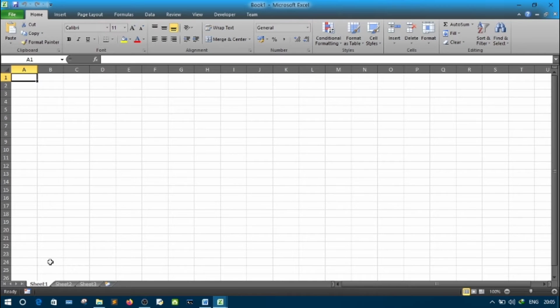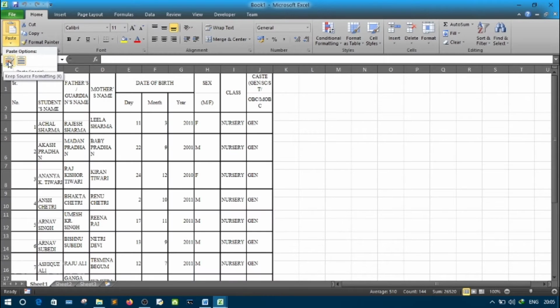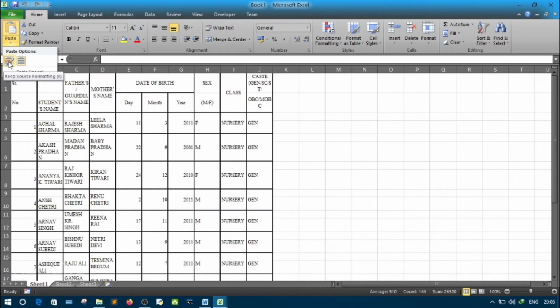Now paste. Yes, the paste option is there. Here two options you will get: match destination formatting and keep source formatting. Suppose I am selecting the first one, keep source formatting. Click on keep source formatting.